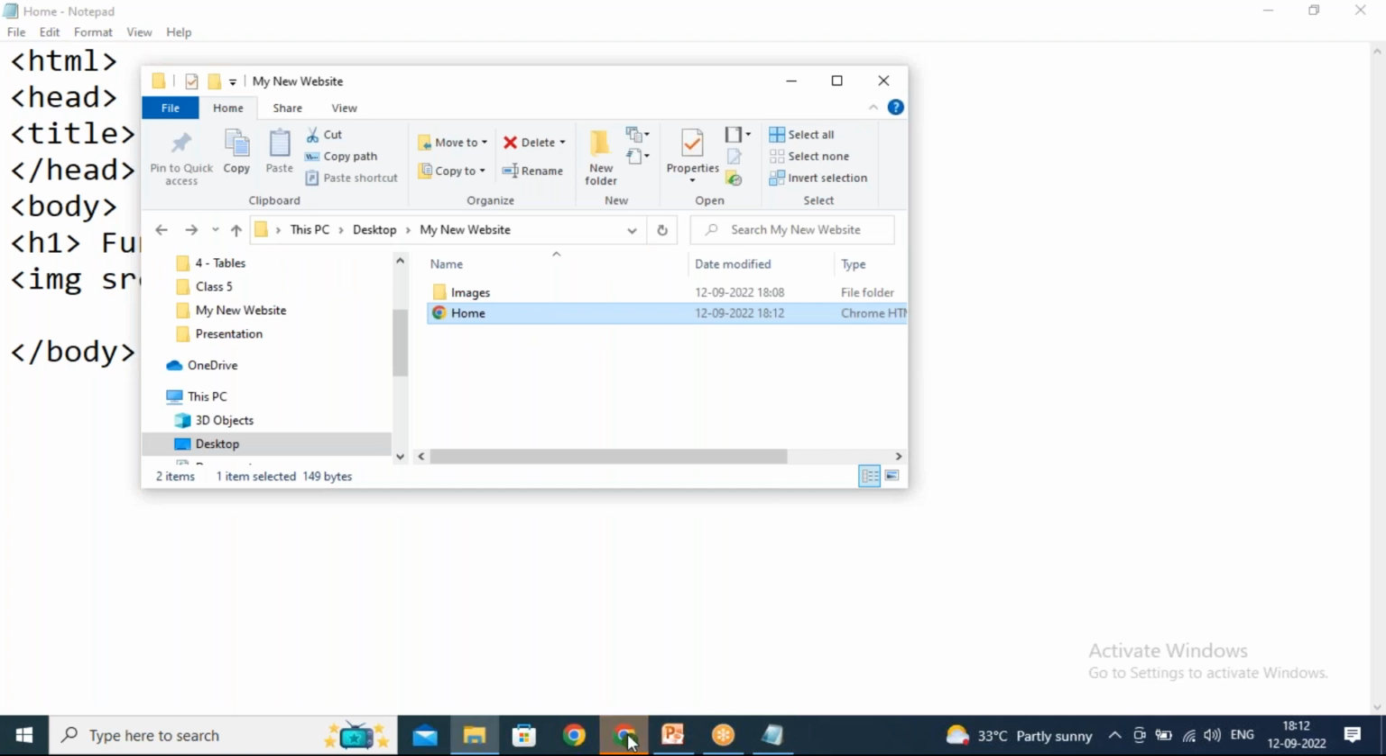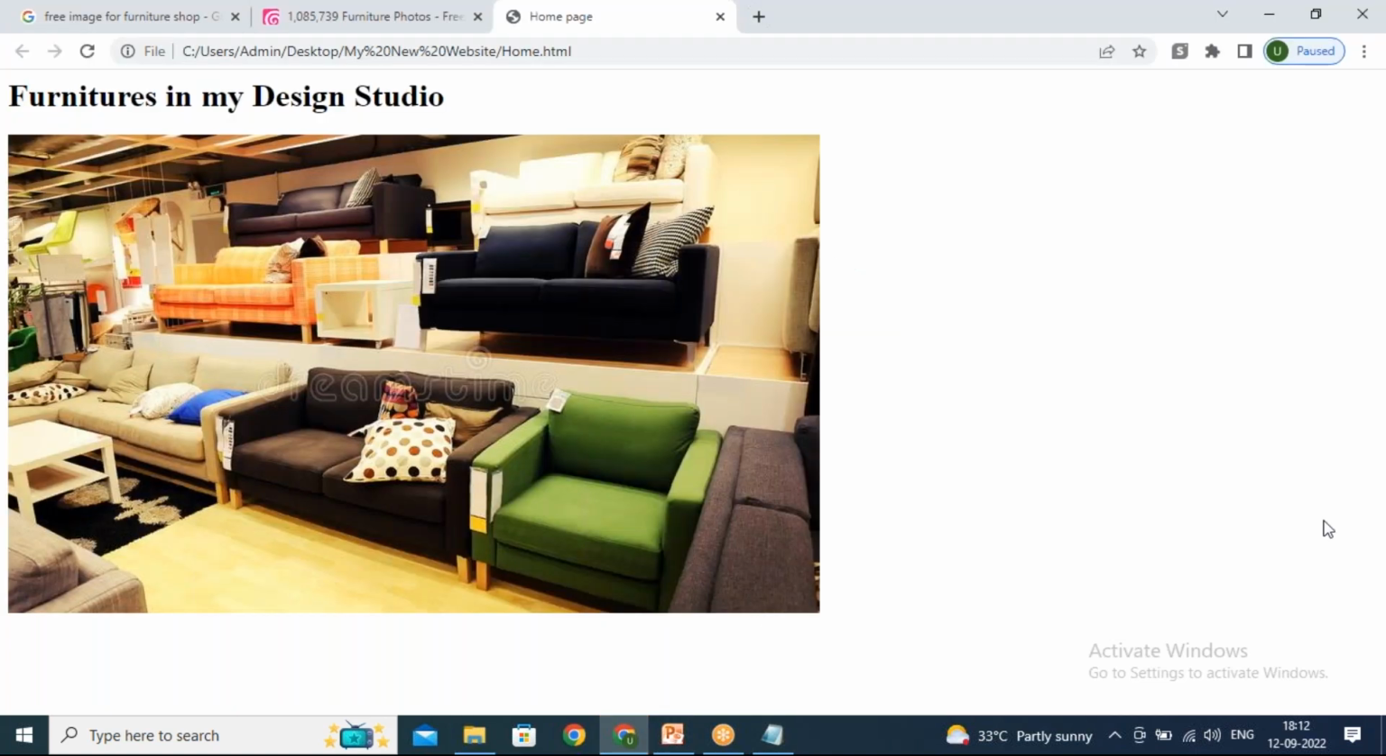Now you see the image stored in the folder has been displayed. Is it clear to everyone? Clear? Yes, ma'am. Okay, fine. So now you wouldn't have any difficulty in searching for images, right?